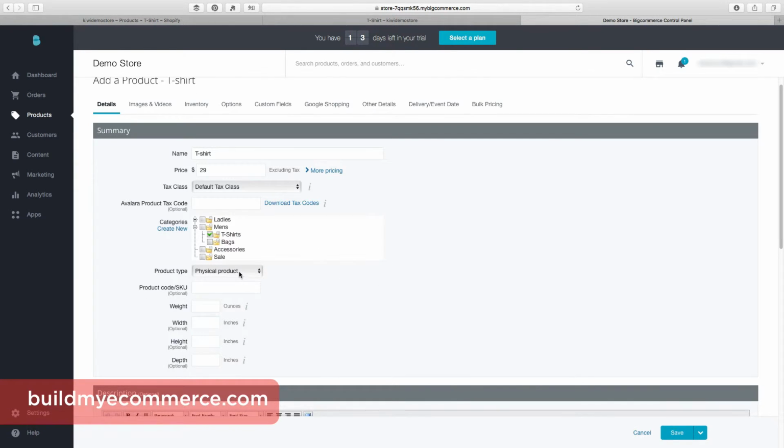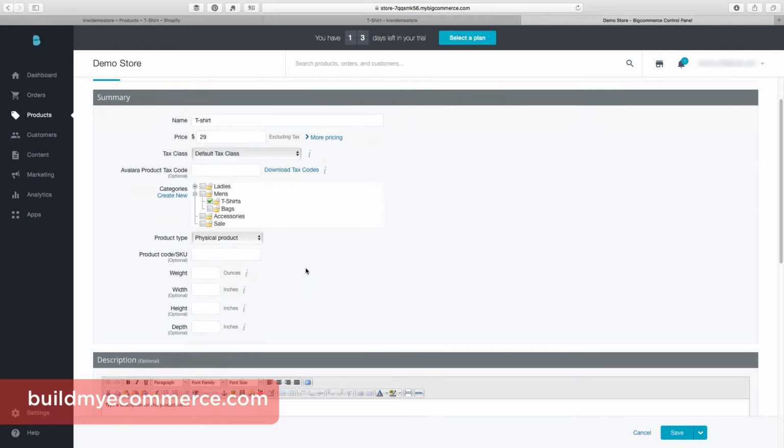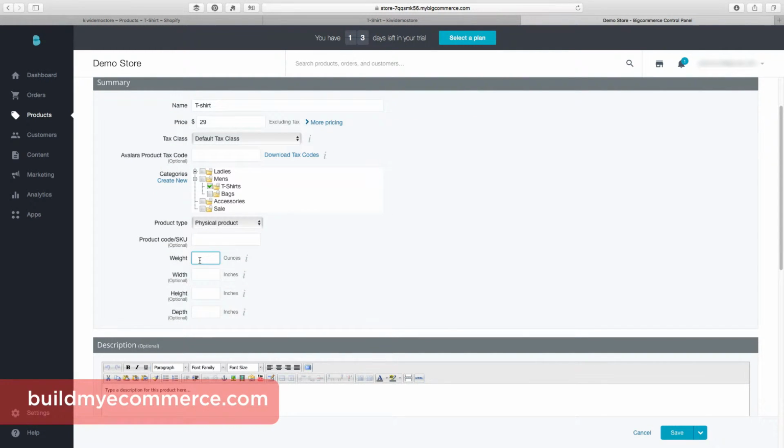So here you have physical product or downloadable product. We obviously want physical product for this video, so I'm just gonna pick that one. And for the weight, just enter 3 ounces. I have to enter the weight in here because if it's a physical product, they want you to put some kind of weight. You can't just leave it blank here.